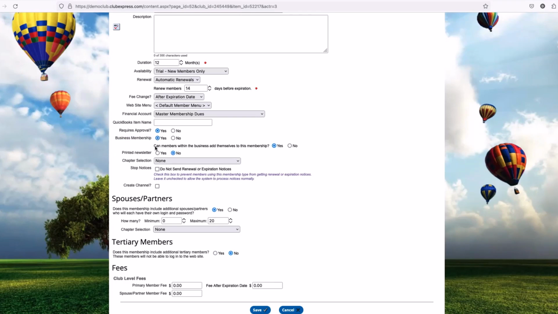It also has the added benefit of choosing this added option that is fairly recent. Can members within the business add themselves to this membership? So this is another toggle, yes or no. If we say no, then this would be functioning as business memberships have functioned before.